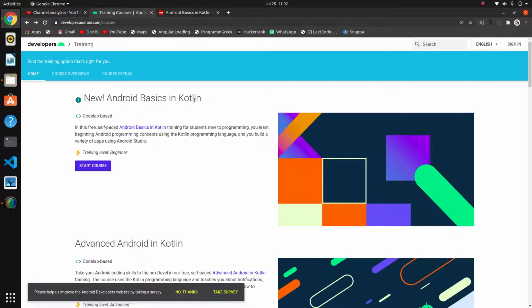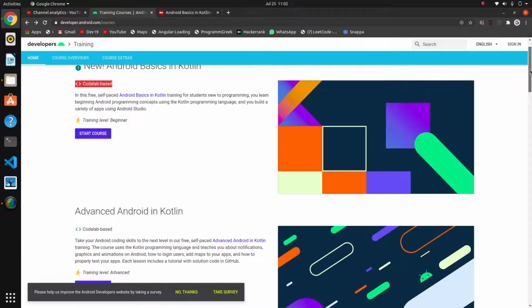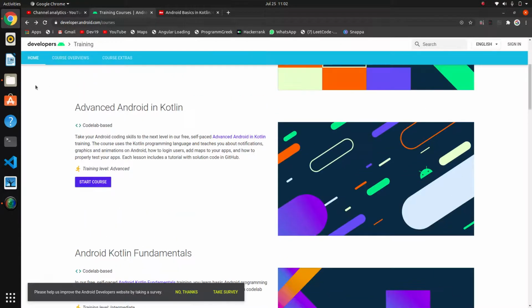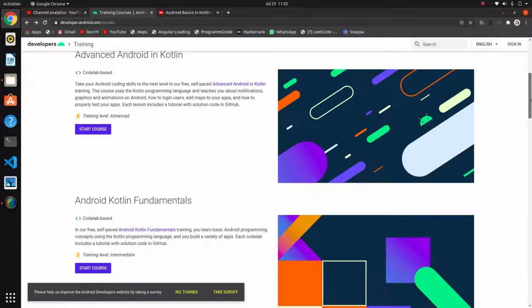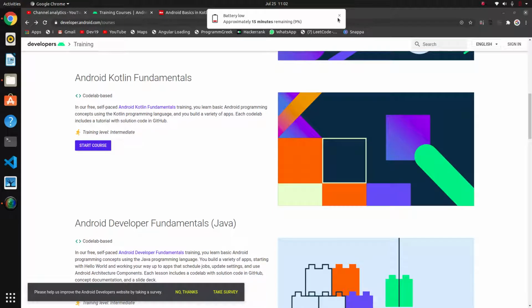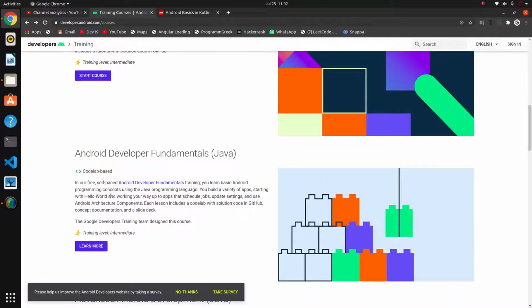Yes, this is the new Android Basics in Kotlin. Here they are saying Code Lab, meaning you can do the coding in Code Lab. If you explore the other things in that course, this is the advanced Android course in Kotlin. It means they are taking Kotlin very seriously for Android development. And these are the fundamentals, and this is their old course, I think, Android Developer Fundamentals in Java.